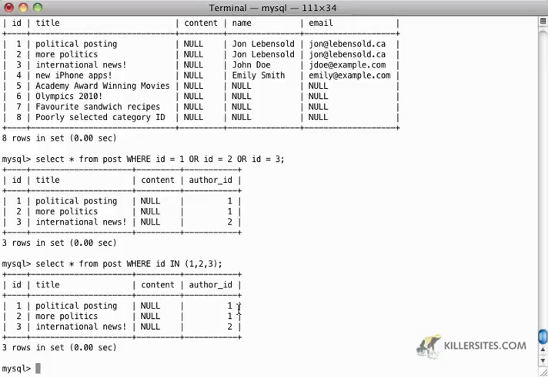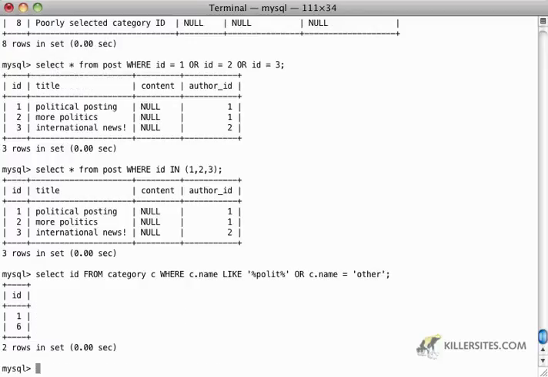So to better illustrate this, I'm going to start with something like getting all of the post IDs from the politics category. So let's say I say select ID from category c, where c.name like polit. I'll just put polit, doesn't really matter. Or let's say c.name equals other. So now I end up with 2 IDs, right?